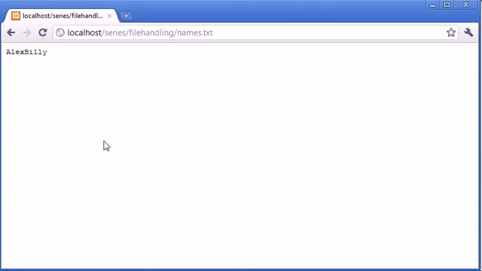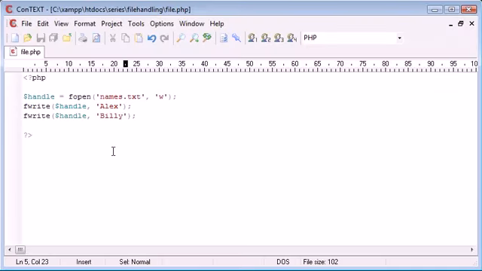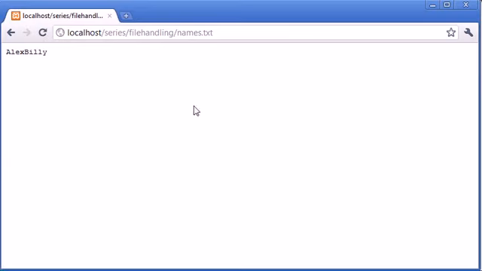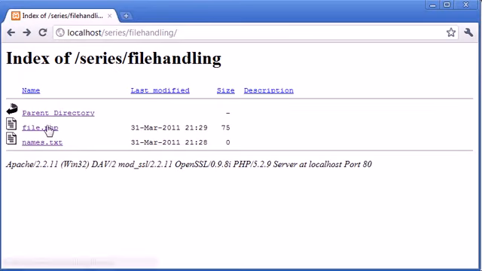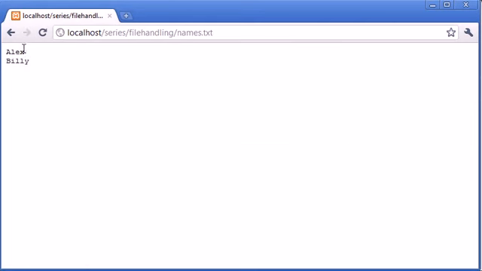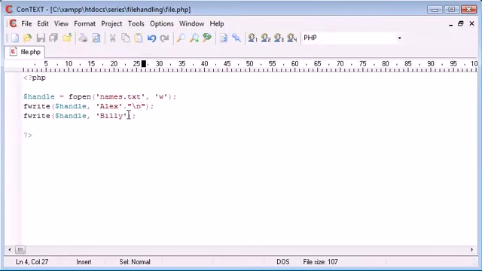Now say I want this on a line by line basis, how do I go about this? Now you need to append on it, and it absolutely has to be double quotation marks, and you do a backslash and an N, and this creates a new line. So now let's click on file.php again, click on names, and you can see that a new line exists between the end of this and the start of that. So it's written to a new line. So we can write as many names down this list as we want.